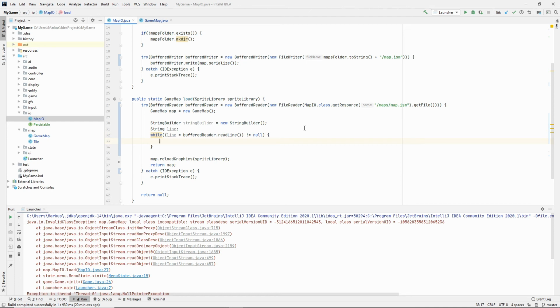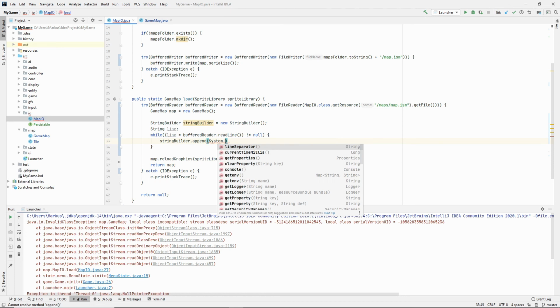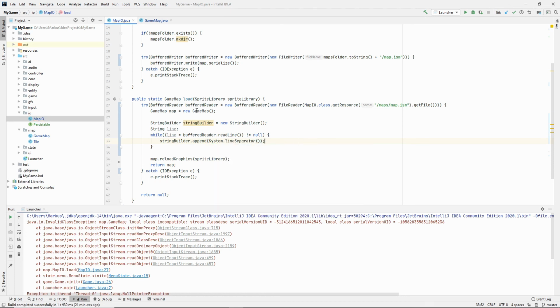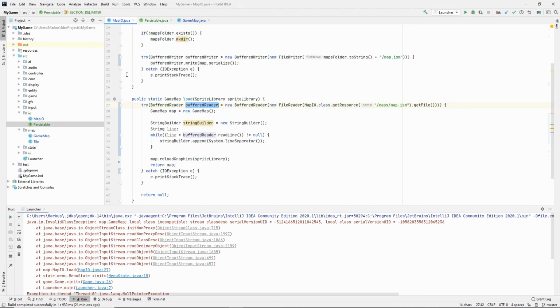So now we have value in the line. And first of all, let's append the system line separator, because this buffered reader, it will now omit them. We added line separators, and it's important to our game map. They are looking for these line separators. So we need to add them back now that we are loading it. And then let's add the line.